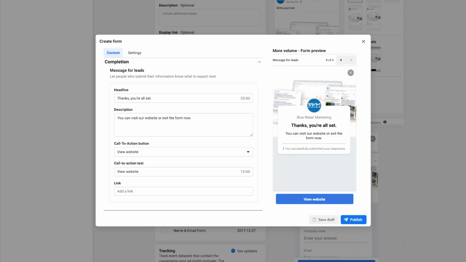Then you have your review screen, and this is where you get to go through and make sure that your form is exactly how you want it, and maybe you create two forms to see which one works better. The good old A/B test.